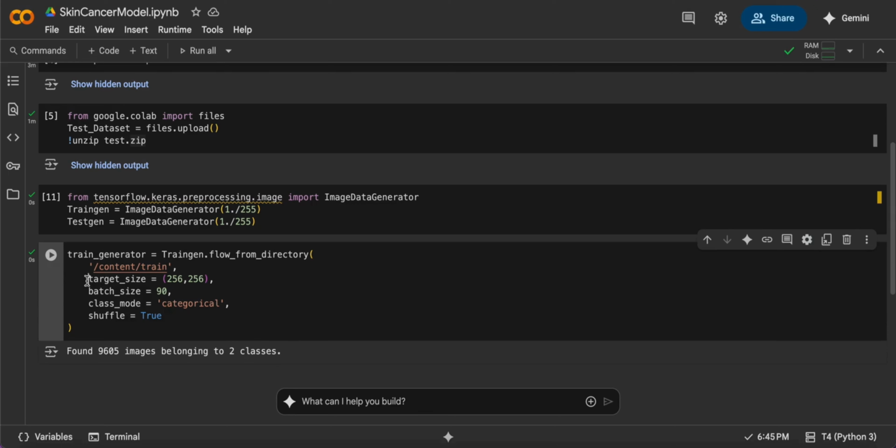So first, what we're doing here is that we're loading and resizing the images to 256 by 256. And the reason for that is because every single image in our dataset needs to be the same exact size. Next, we say that batch size is equal to 90. Now, this basically means that we are batching our images into groups of 90. Then basically, we are assigning labels as one-hot vectors, for example, 1, 0 for benign, and 0, 1 for malignant. Then we say that shuffle is equal to true, which randomly shuffles images after each epoch, crucial for generalization.